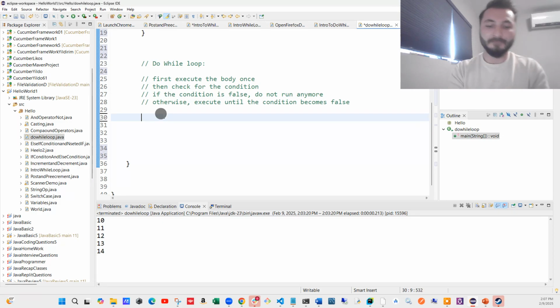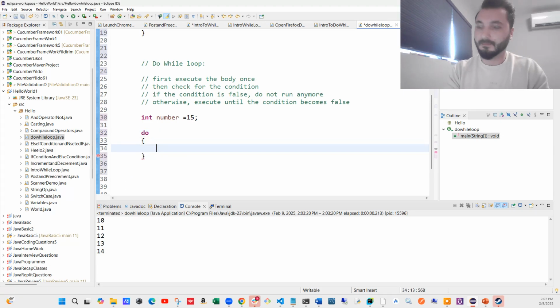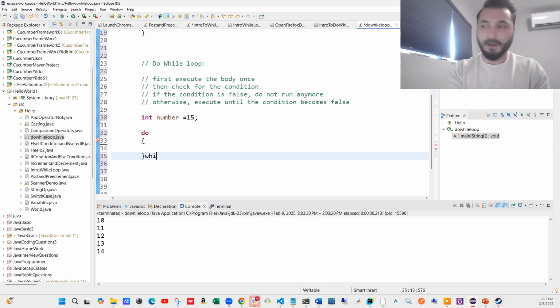So what is happening here? When we give an actual example, we understand it better. This is the skeleton of the do while: do, curly brackets, and then while, and then parenthesis, and then a semicolon. In the parenthesis we need to put the condition.